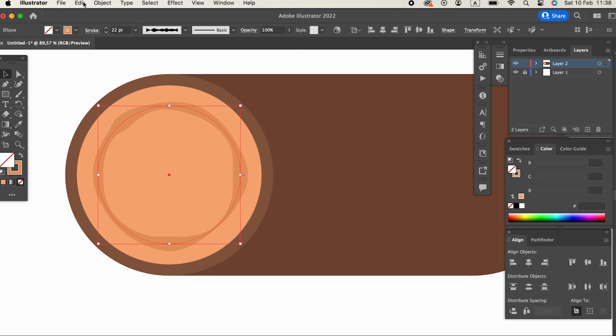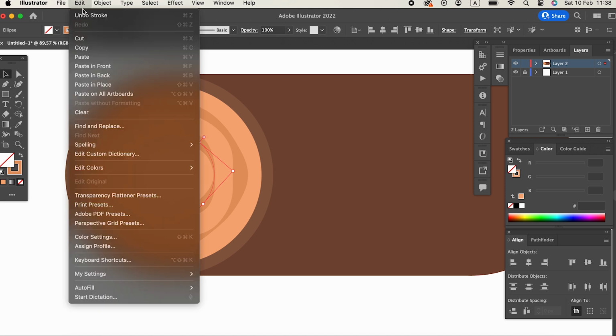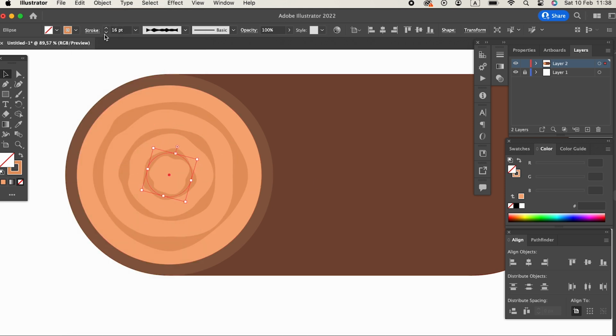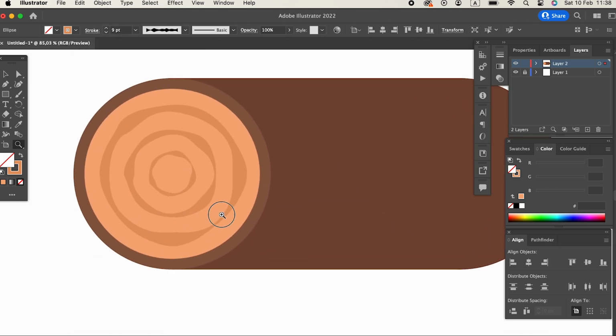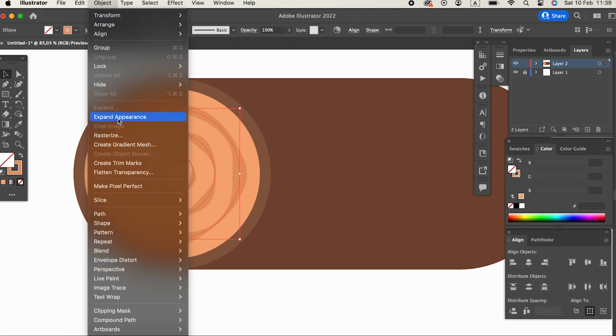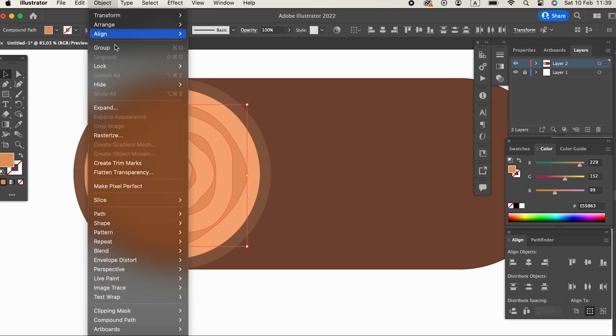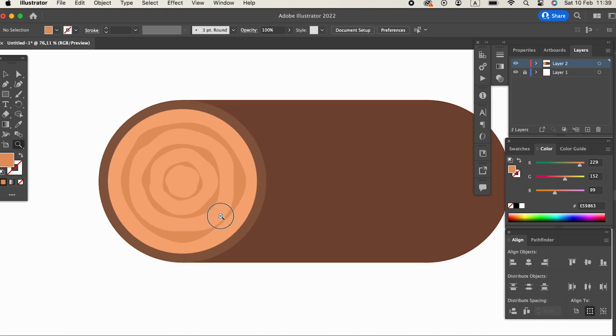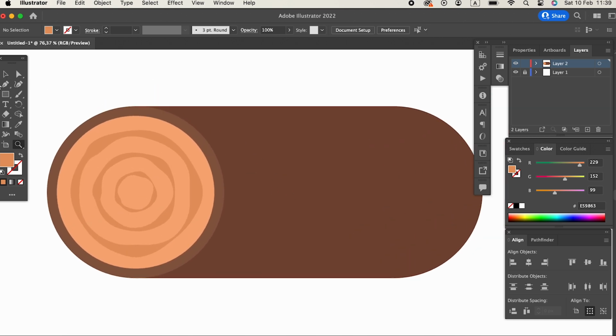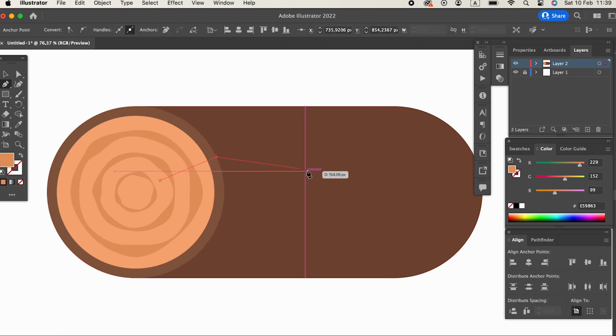And by copying and reducing the prepared line several times, we arrange it accordingly. To convert these lines into an object, just go to the object panel and press expand. With the help of the pen tool, we add some details and make the image of wood even more realistic.